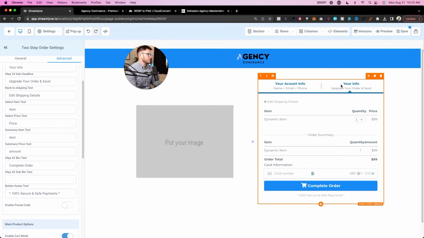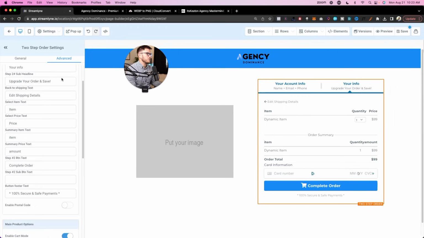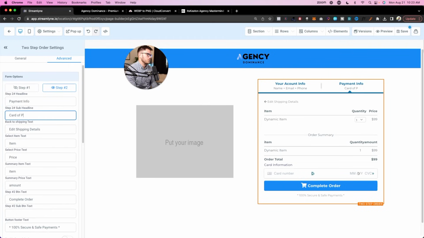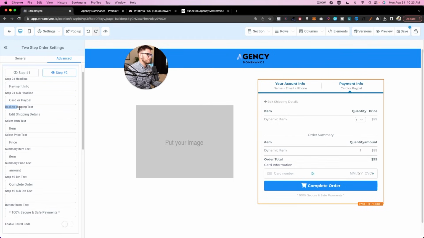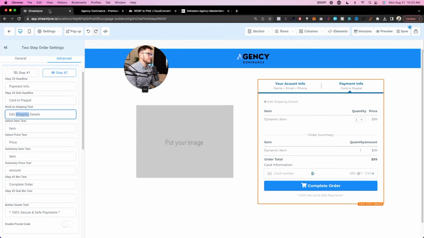And now it's saying your info here, which doesn't really make sense. So what I'm going to change it to is payment info, and we'll say card or PayPal. That's what I like to put in there. And then it's saying backs to shipping text. You have to be really careful here because it says edit shipping details. We don't want it to say edit shipping details. We want it to say edit account details.